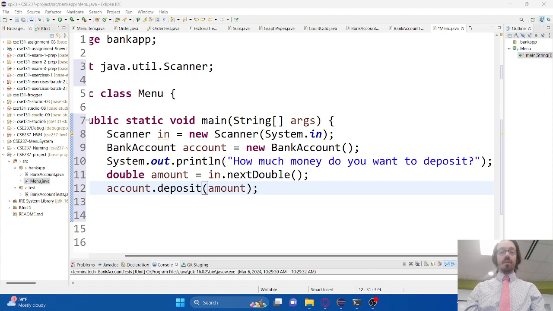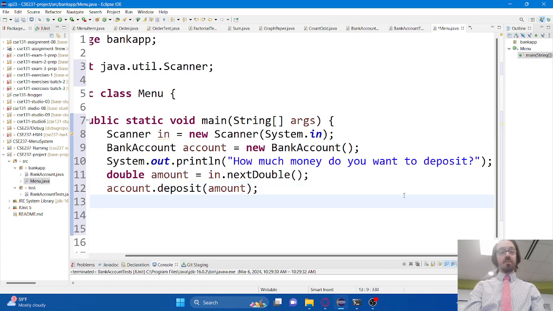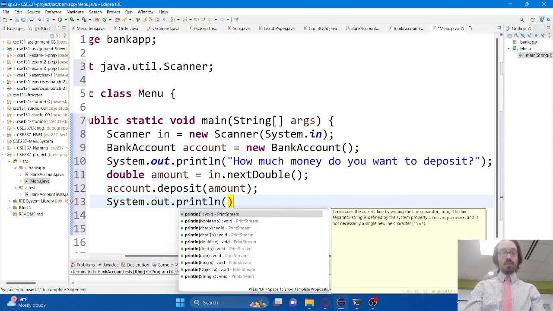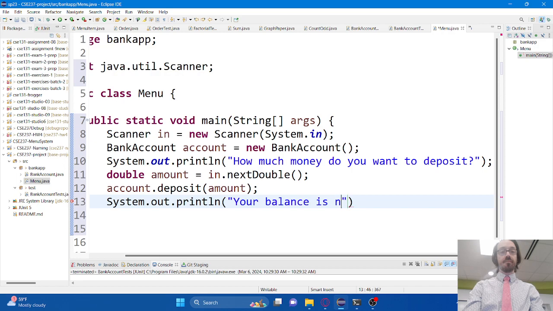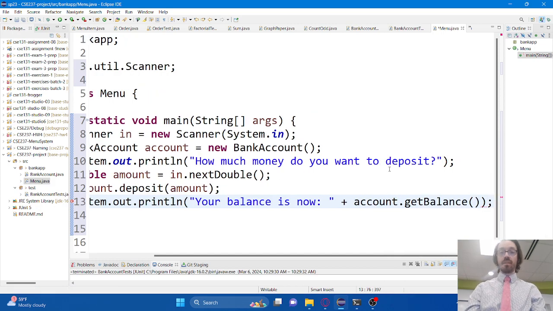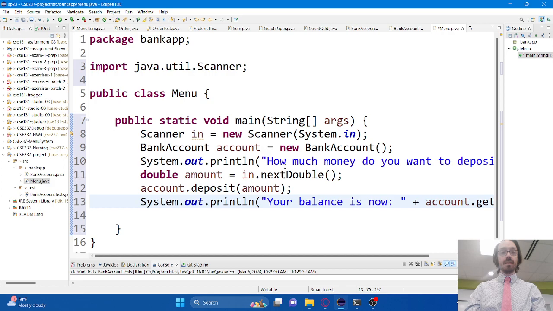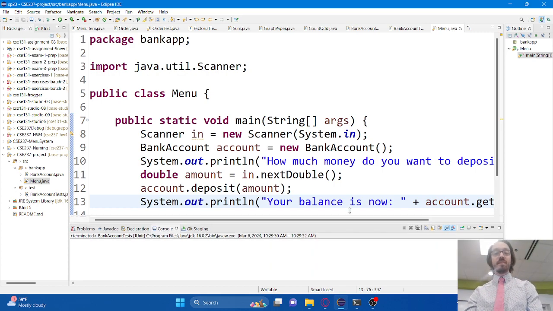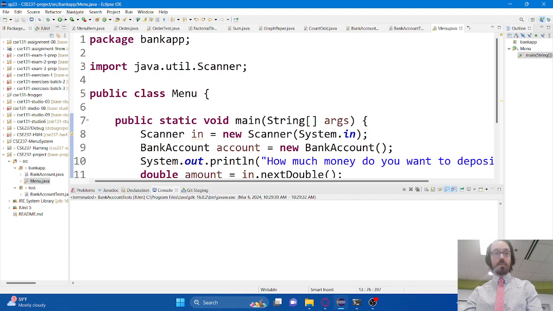There we go. And then to justify to the user that the deposit went through, I'm just going to put in another print statement to say something like that. All right. It's not a whole heck of a lot of code, right? But it is at least more user-friendly than having to call the methods directly. We ask them to type in a value, and then we demonstrate that it gets typed in properly.